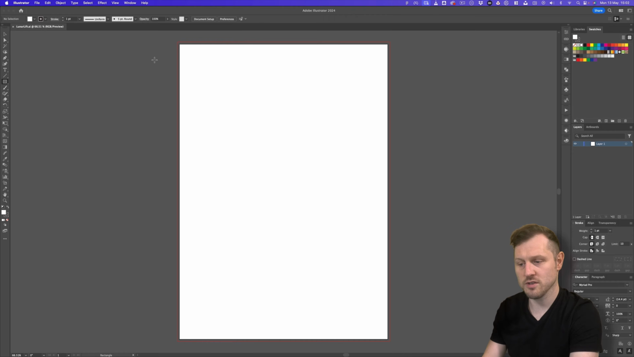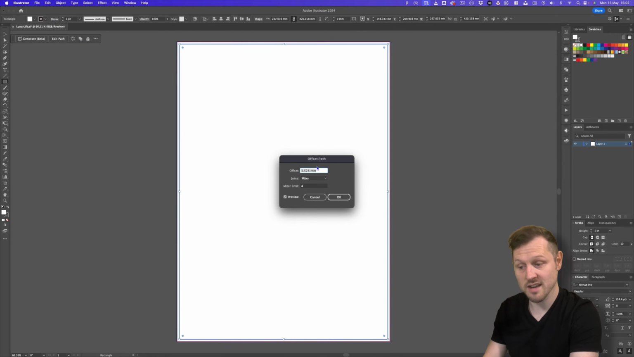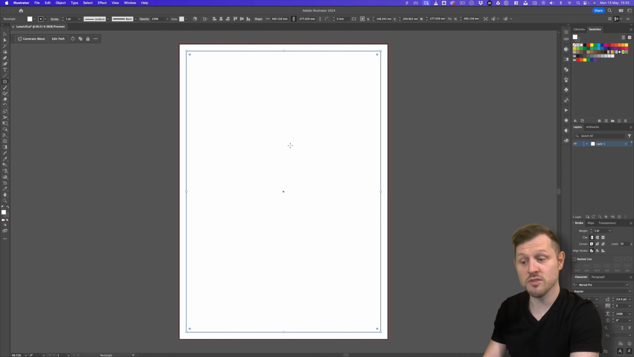I'll come over to the Shape tool, grab the Rectangle tool and draw a box to the full size of the canvas area. Next, I'll come up to Object, Path and click Offset Path. When the menu appears, I'll type in -10 and set miter limit to 0 and click OK. And this will reduce the size of the box by 10 mils. So I now know that there is a 10 mil margin around my canvas area.